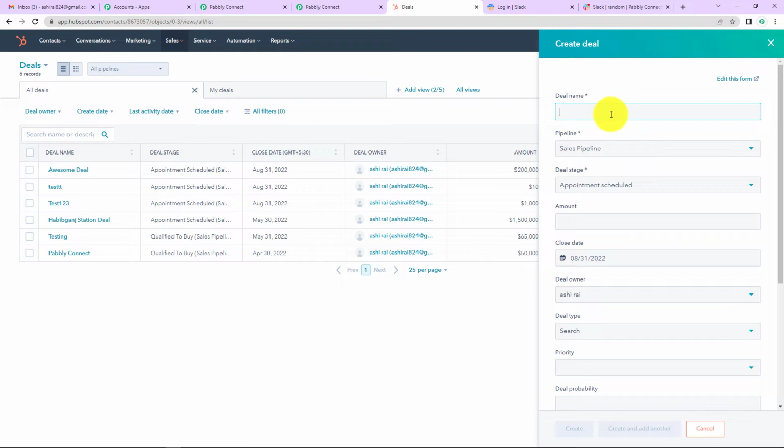Now here let's give the deal some name. So let's say the name is demo name. So this is the name of my deal. Now pipelines, you have got two options, sales or something else. So I'm going to click on sales pipeline. Now deal stage. At what stage is your deal in? Appointment scheduled, qualified to buy, presentation scheduled, etc. So here I'm just saying that appointment has been scheduled.